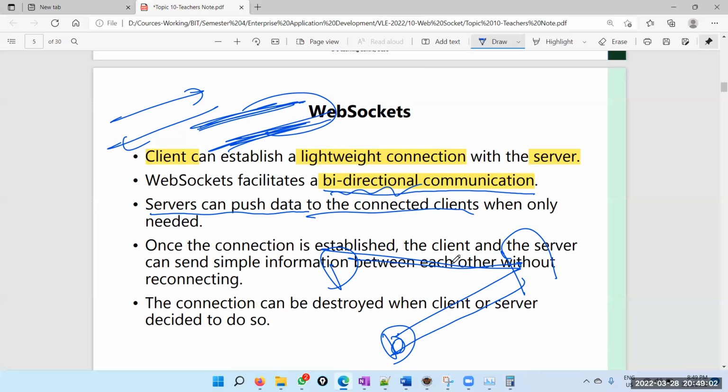Once the connection is established, the client and server can send simple information between each other without reconnecting. The connection can be destroyed when the client or server decides to do so. So we can keep the connection open, and at any time both parties can destroy the connection as well.